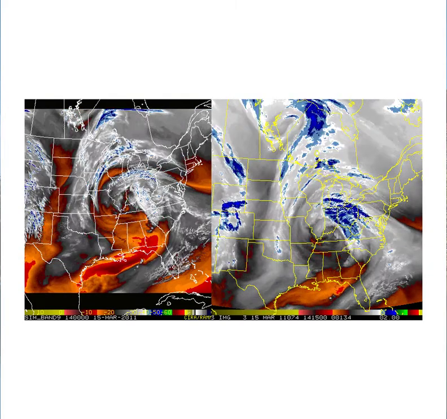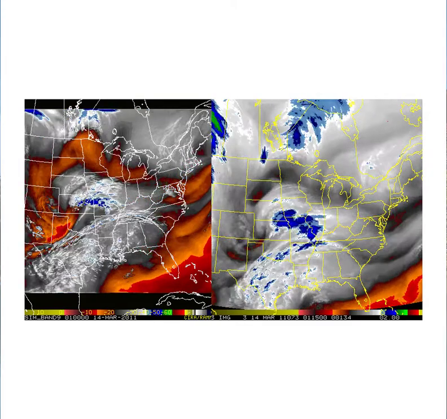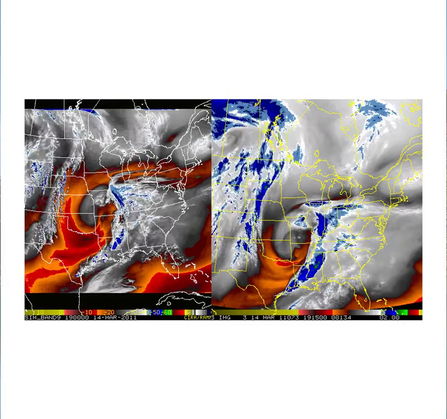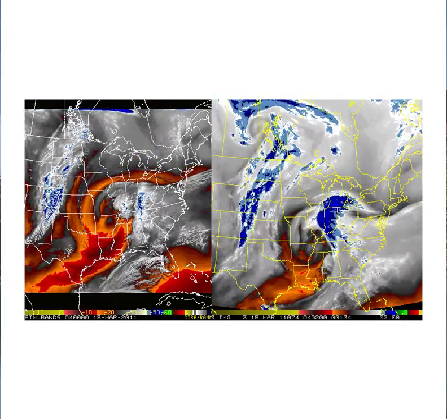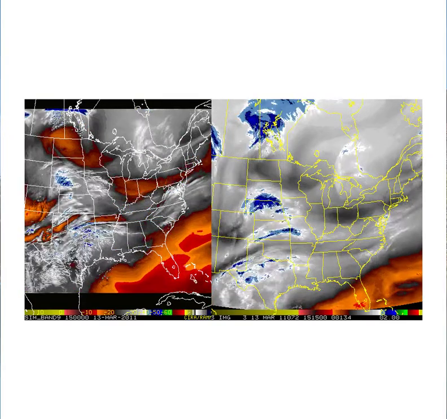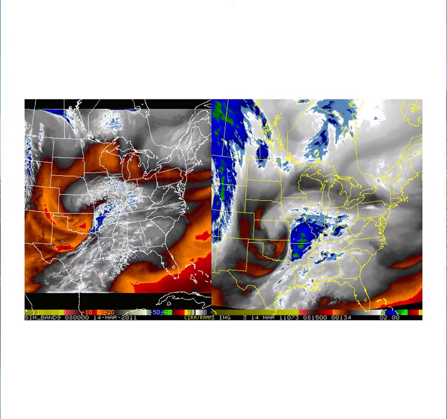So I'll go ahead and let that loop here so you can see some of the similarities, some of the differences. And again, when you're looking at this, you're looking at the various airstreams to give you a sense of how much confidence you should have in that model forecast that you're looking at from that point forward.